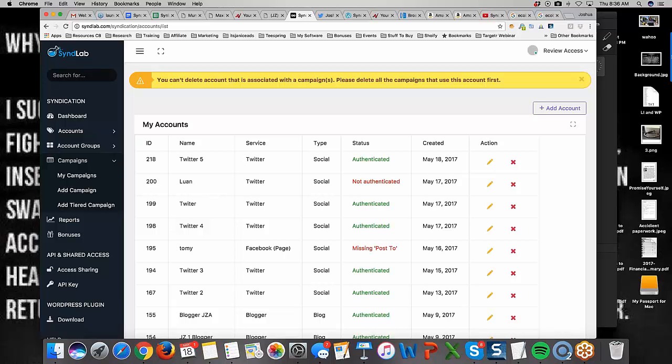And the last one, like I mentioned, is the unlimited syndication and campaign creation feature.